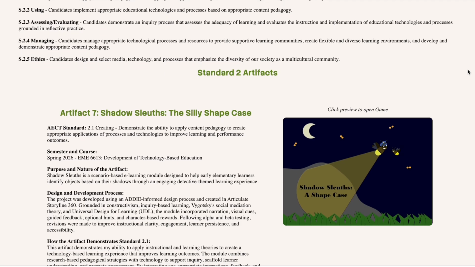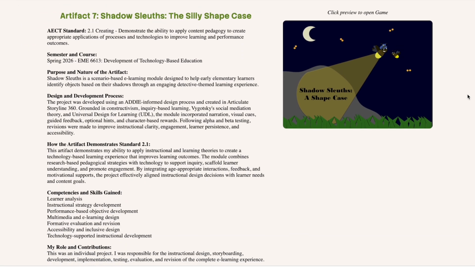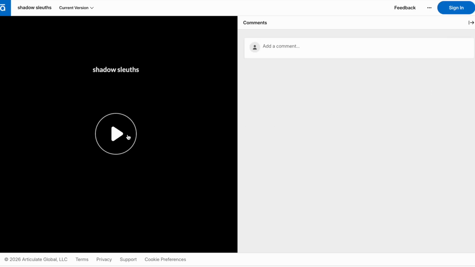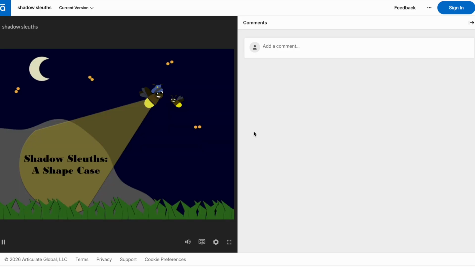Standard 2. Artifact 7, Shadow Sleuths. The Chili Shape Case. Shadow Sleuths is an interactive e-learning module developed in Articulate Storyline for young learners.